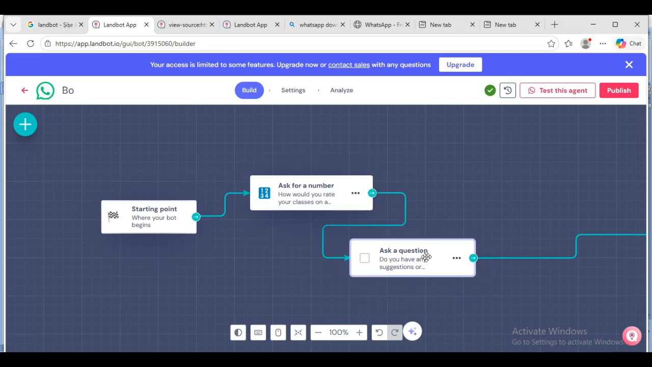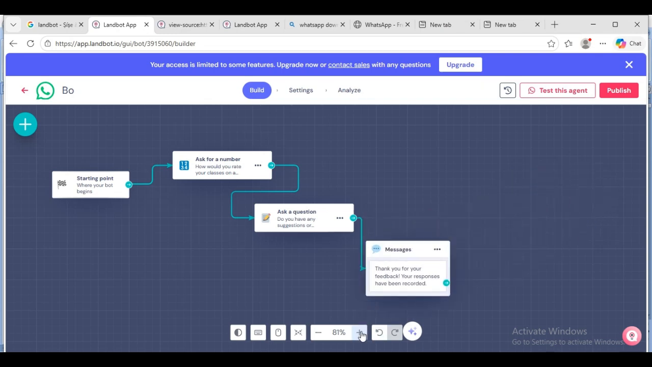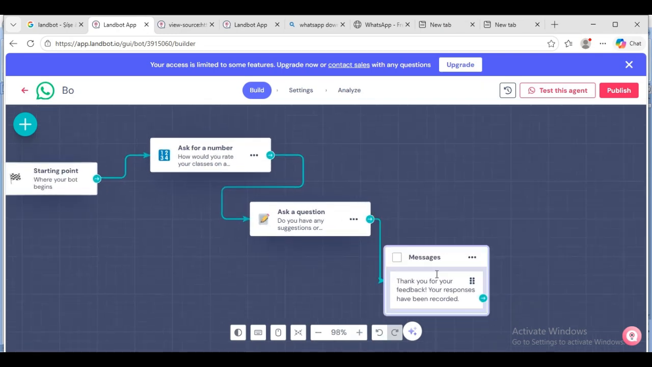It will now flow toward asking a question. Then let me zoom it. I use zoom to fit. Okay, I bring it closer. Then I can expand it again. Then the next thing it's going to do, it's going to give a thank you message. They say thank you for your feedback. So let's first test this agent.